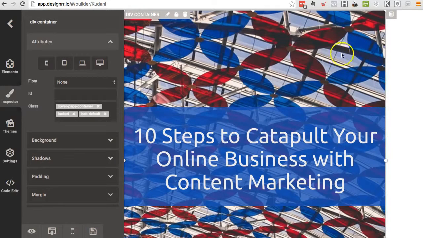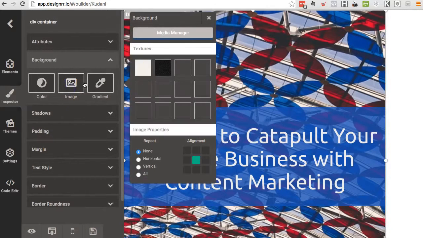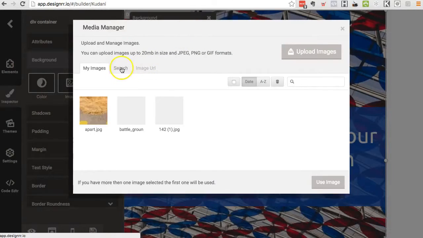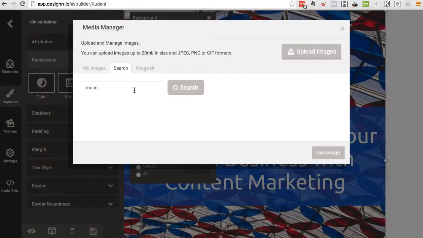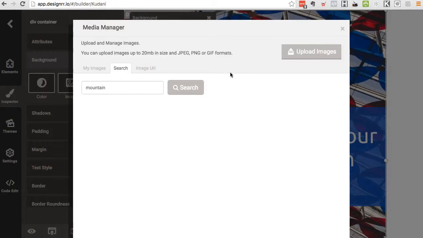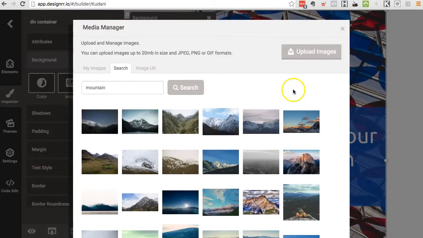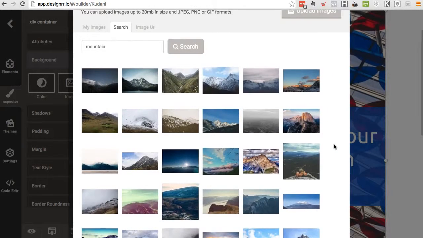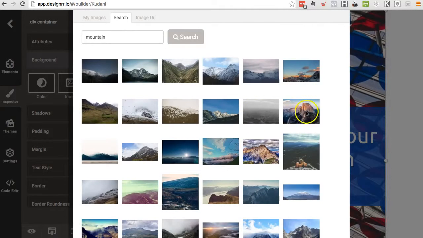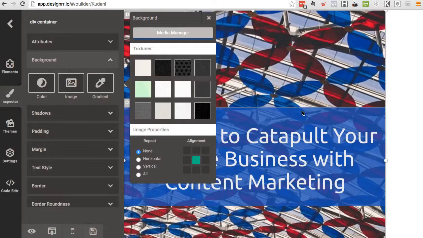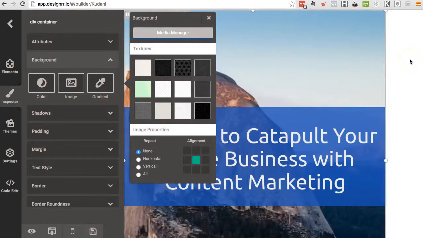So for example, I don't want this default cover image. I want to change that. So I can just literally select it, select the whole page, and change the background. Let's click on an image and let's select something. So I can search on, let's put a mountain in there. And it searches over unlimited images from copyright-free libraries. So here's a mountain. Let's click on that. And it loads it in there.